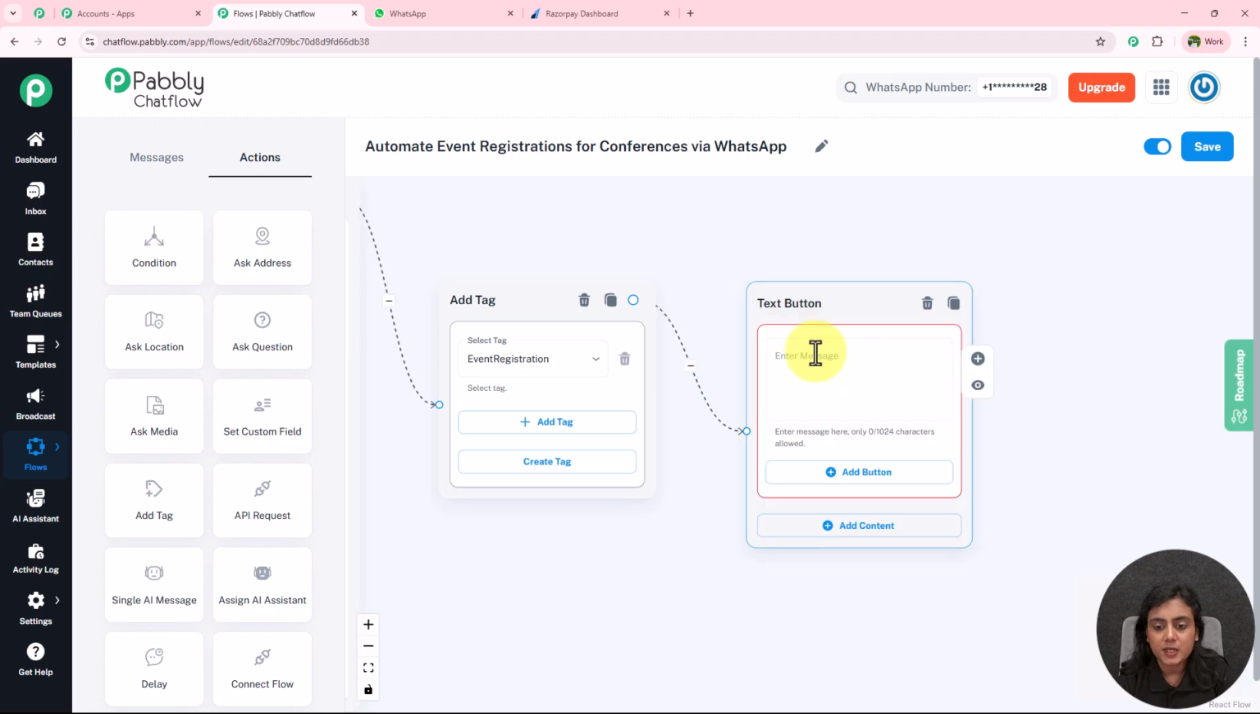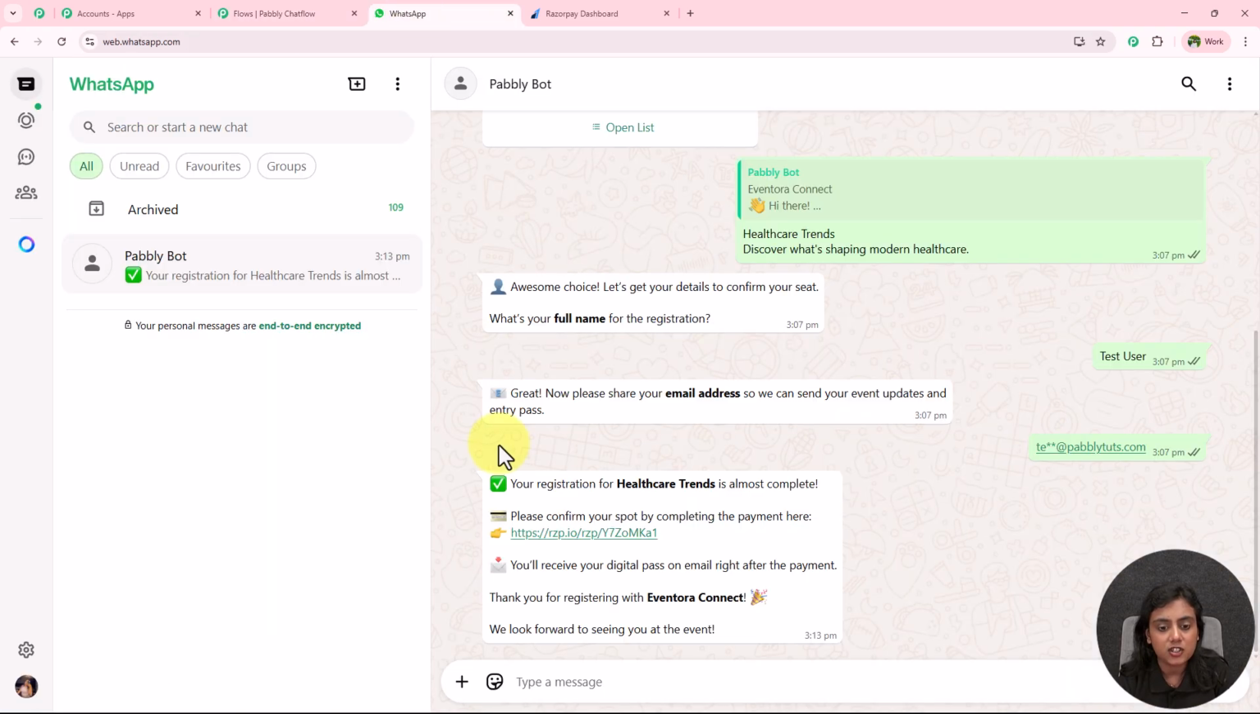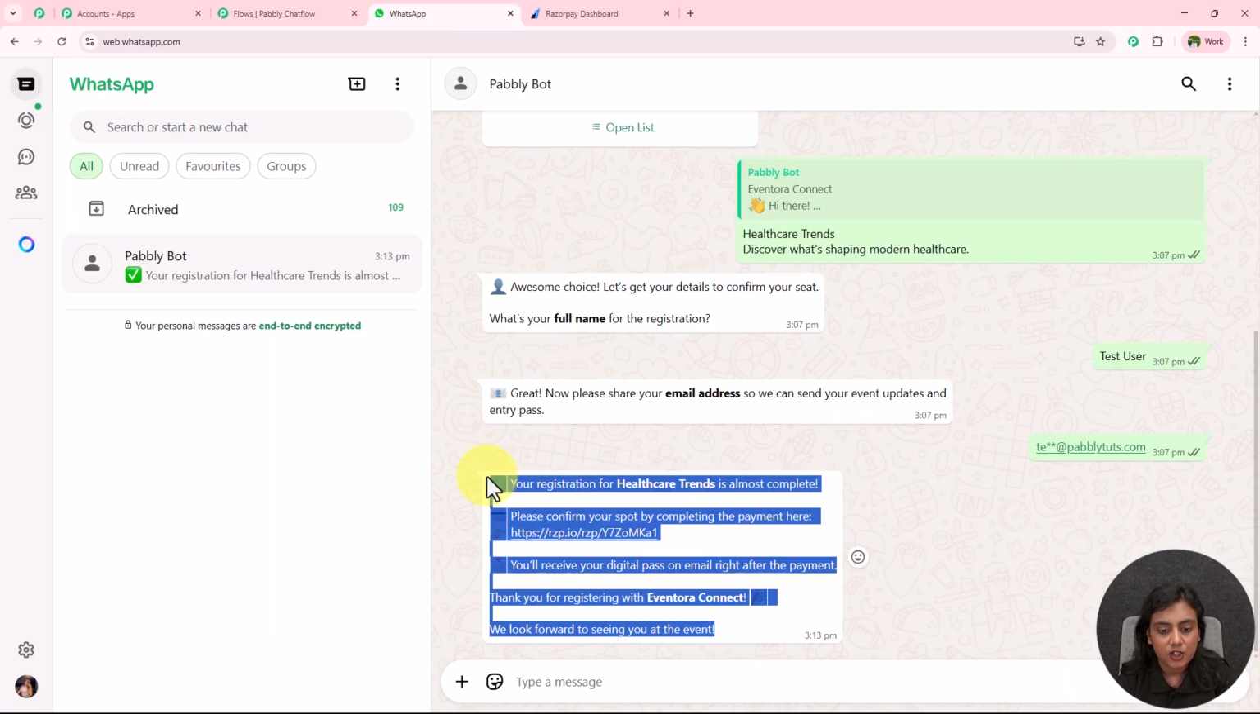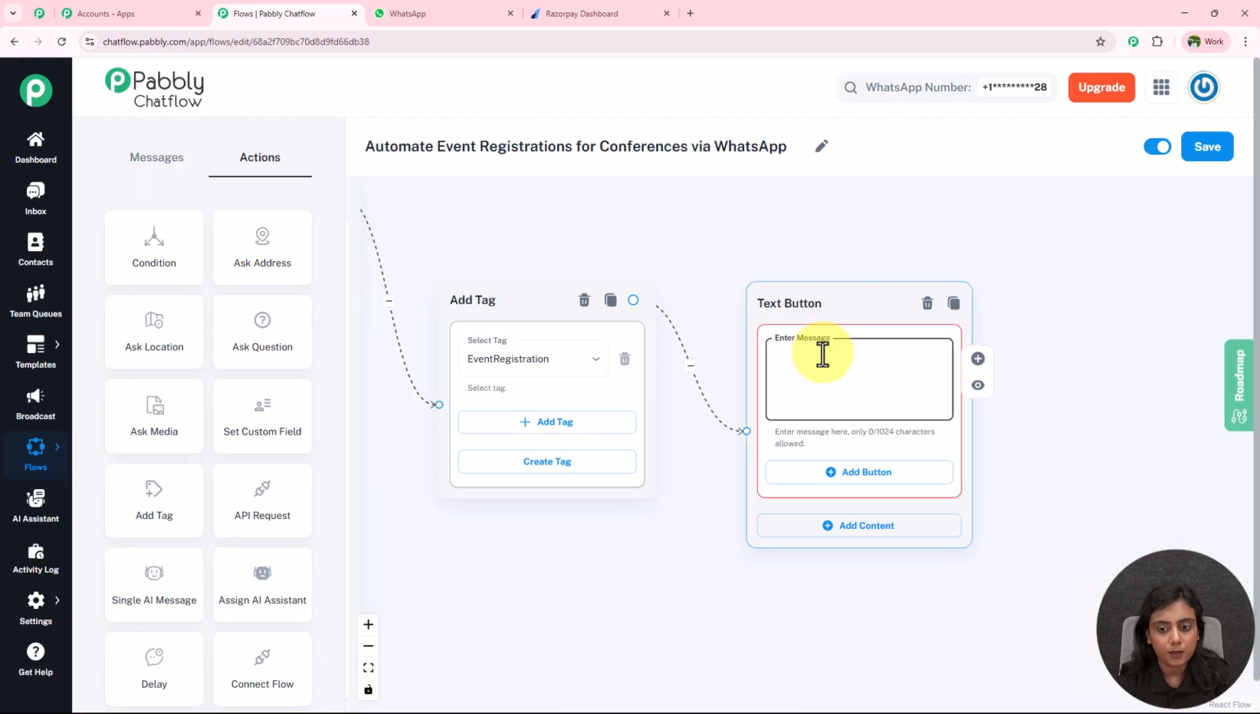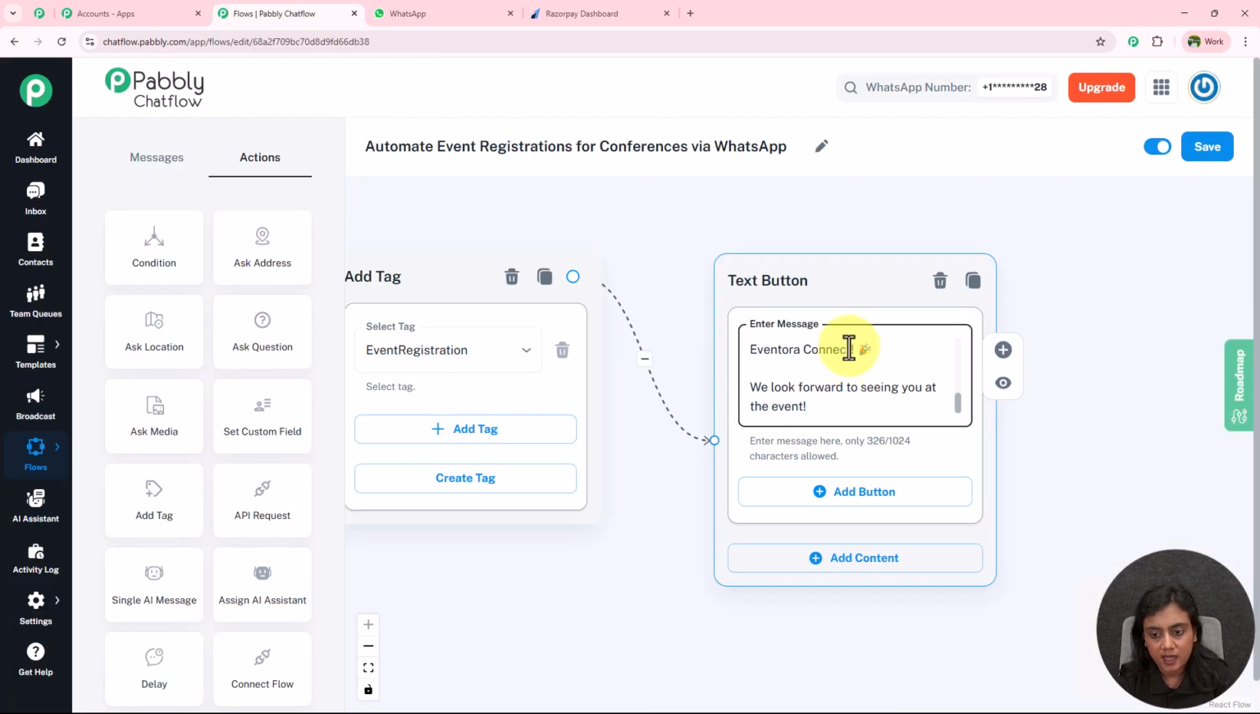Content type is going to be text plus button, and for the message, this is going to be the same message. So I'm going to simply copy this message from here and paste it right over here. Okay, I'm going to bold all the necessary text right over here that I want. Now over here, I want to change this right here. Your event registration for over here, I want to enter the selected session.